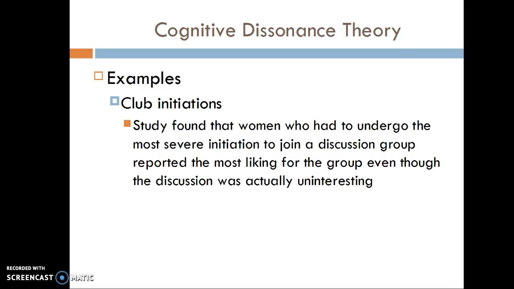Some examples are club initiations. One study found that women who had to undergo the most severe initiation to join a discussion group reported the most liking for the group, even though the discussion was actually very boring.